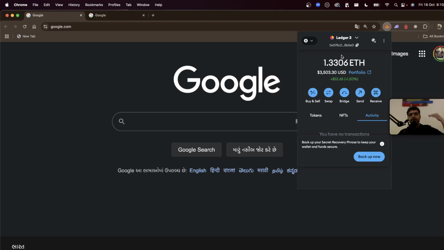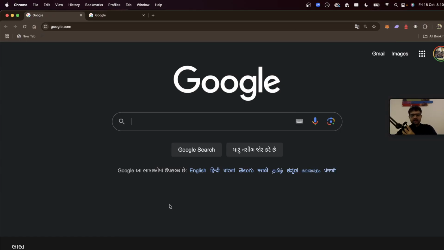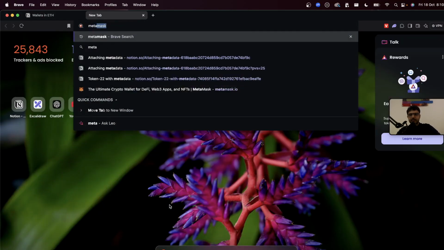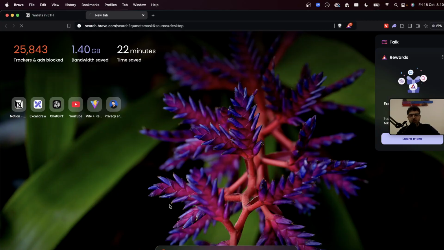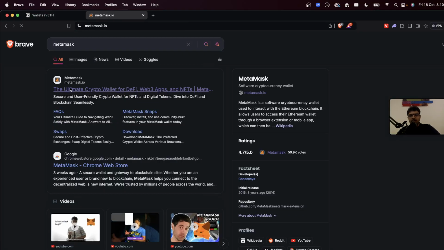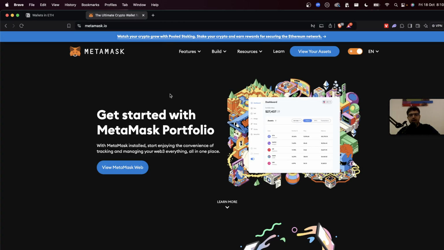You have already created it in the past. We can recreate one very soon, but the way to do it is fairly simple. You have to install an extension. For MetaMask, just go to metamask.com or metamask.io, and you'll see a button over here that says install MetaMask. Let me remove it from my extensions.